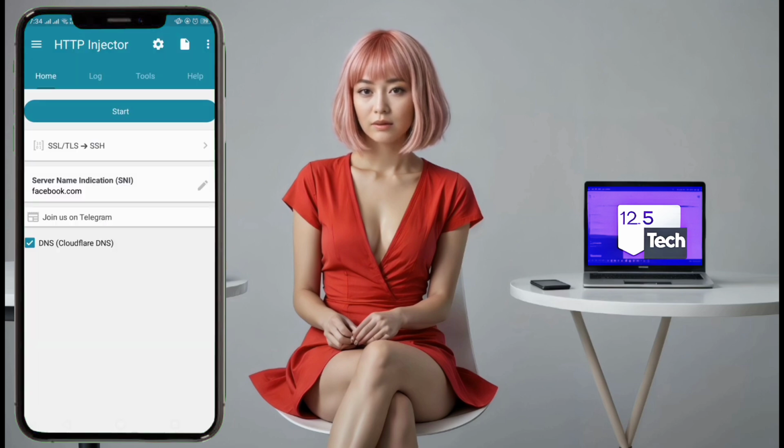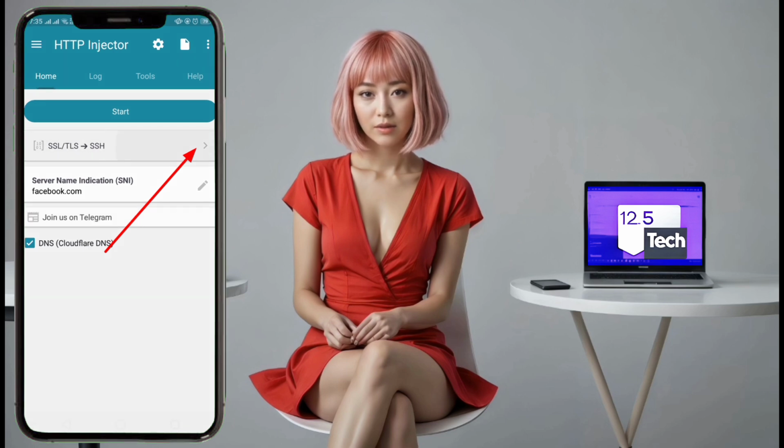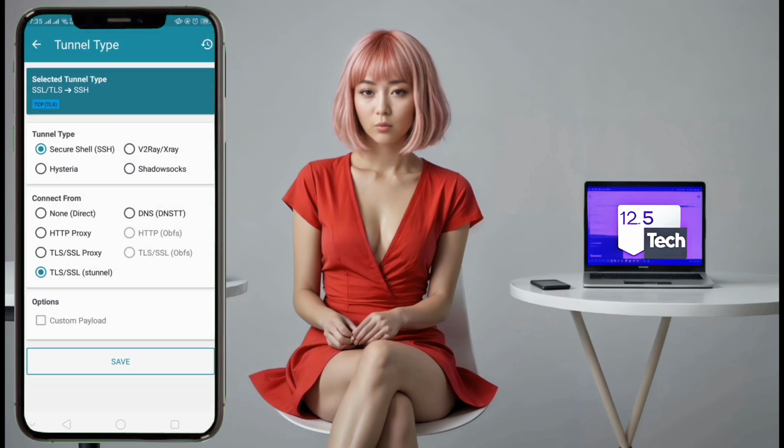Step 3. To set up the Hysteria server, we need to go to the tunnel section of the HTTP Injector app. To do this, locate the arrowhead button on the right side of the screen and tap on it. This will open up the Tunnel Type menu where you can select the type of VPN tunnel you want to use.